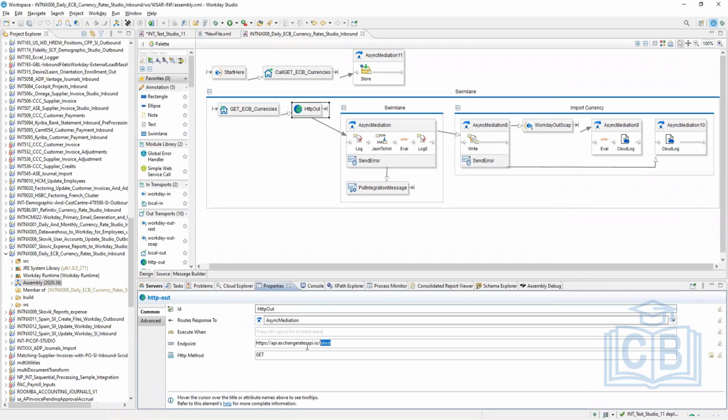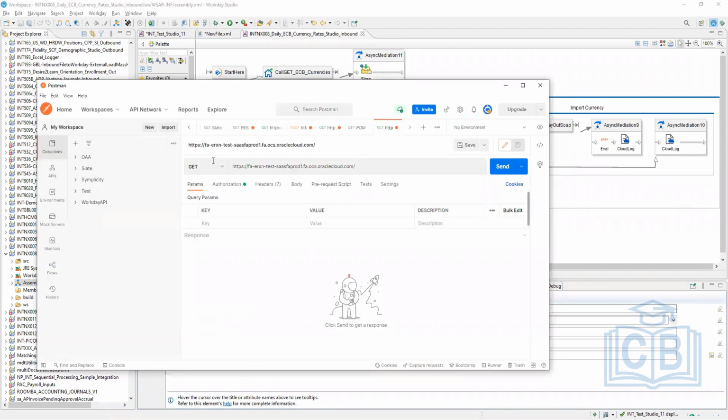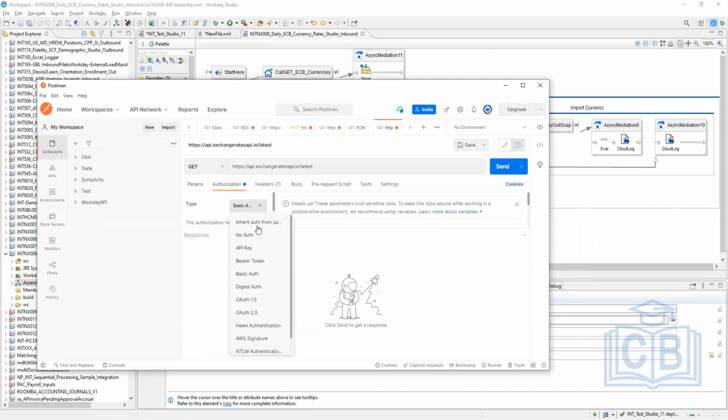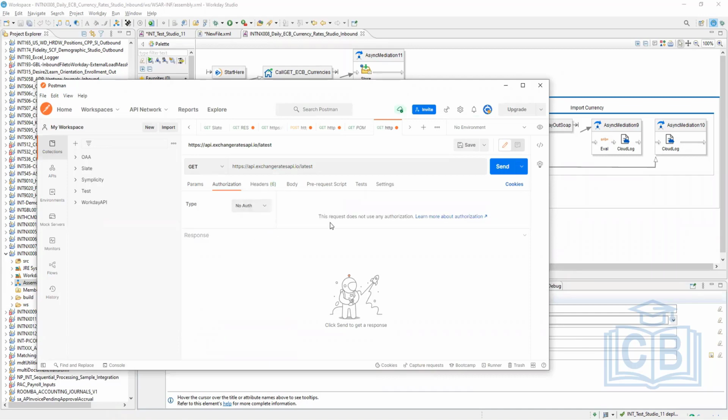I have Postman open. Let me copy this. In this Postman, I will put this here. Authorization, there is no auth. And headers, there is no header, no parameter, nothing. And it is get here. I can use get, post, whatever, and I'll send.